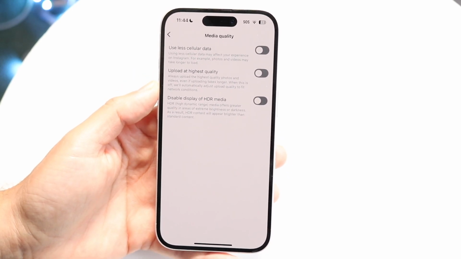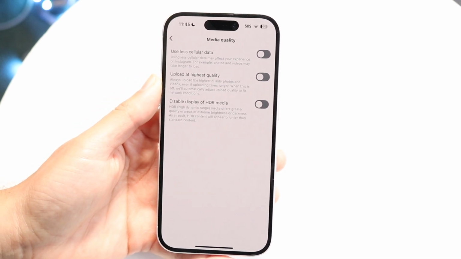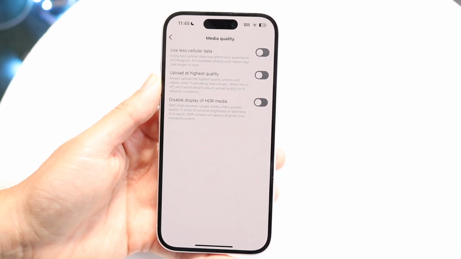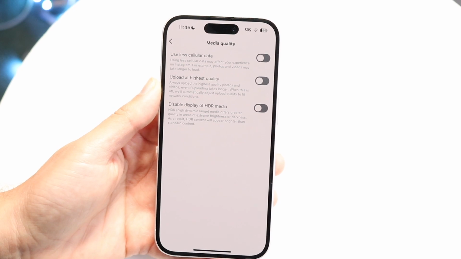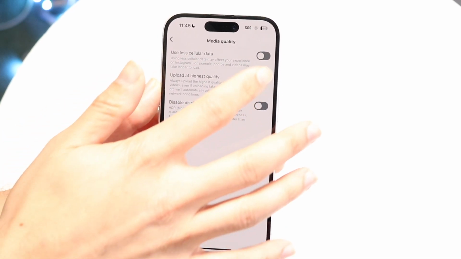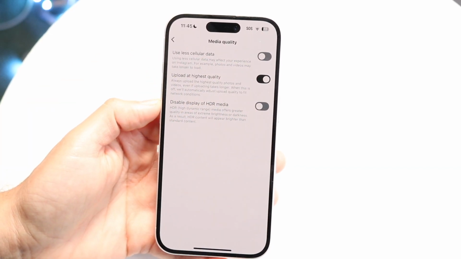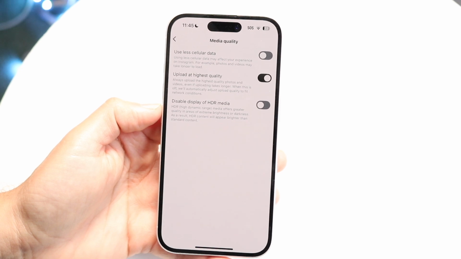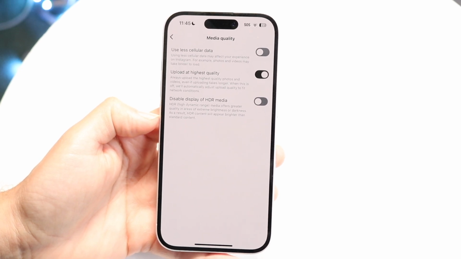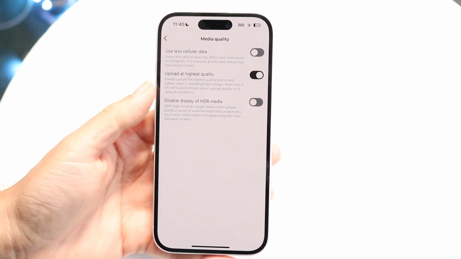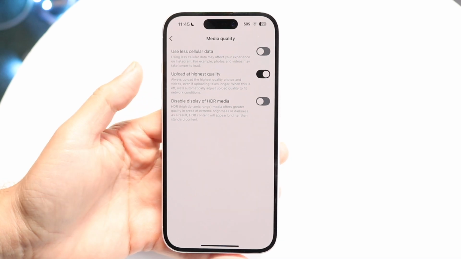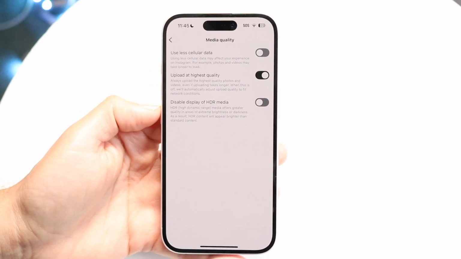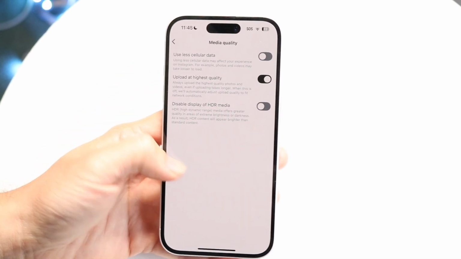All you want to do is make sure this particular option is enabled, because what's going to happen is that it's going to start uploading your photos at the highest quality that's available. So it'll always upload the highest quality photos and videos no matter what, even if it takes a longer time or if your network condition's not good, it will still upload at a higher quality. So make sure that's set, that way your Instagram account will upload those photos.